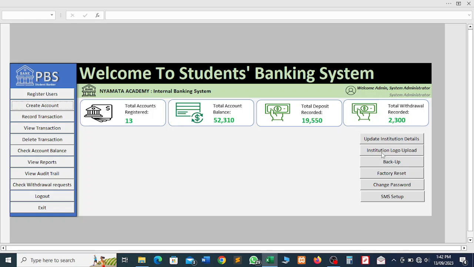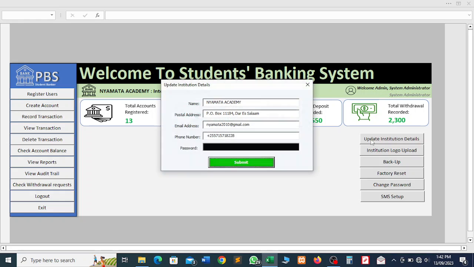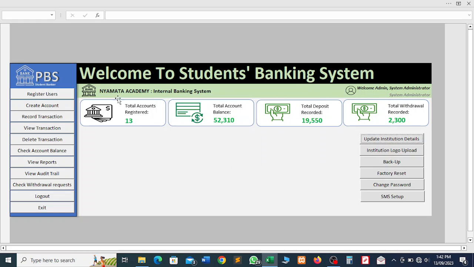So on this other side, you need to update the institution details. You just click this, then you change the name of your institution, and everything will be reflected. Like here, the logo and the name will reflect there. So the institution logo you will change, and it will reflect here.